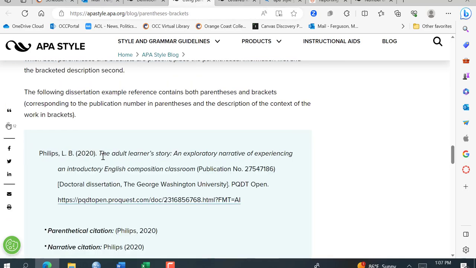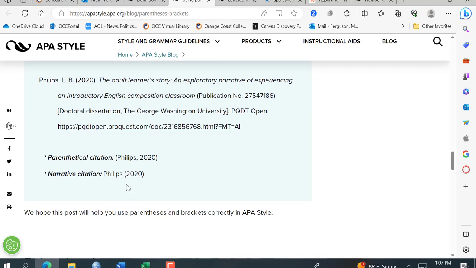When you're citing a reference, you will also be using parentheses. That year always goes in parentheses. Perhaps sometimes in different types of citations, other things might as well. You won't be referring to doctoral dissertations, so you won't have to worry about the square brackets presented here. But your parenthetical and your narrative citations will also be using parentheses. Note that in the parenthetical citation, the author's last name and the year are both in parentheses. This would go at the end of the sentence. Or if you're using that author's last name as part of the narrative of the sentence, you would then just put the year in parentheses.